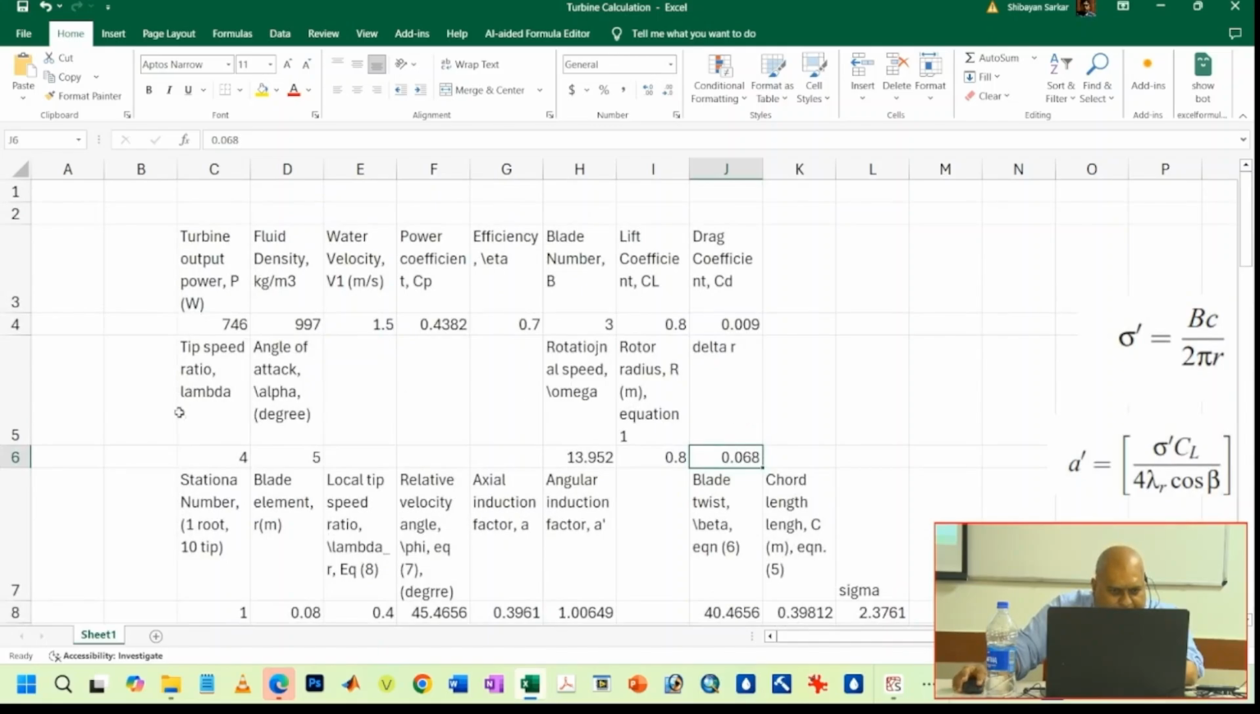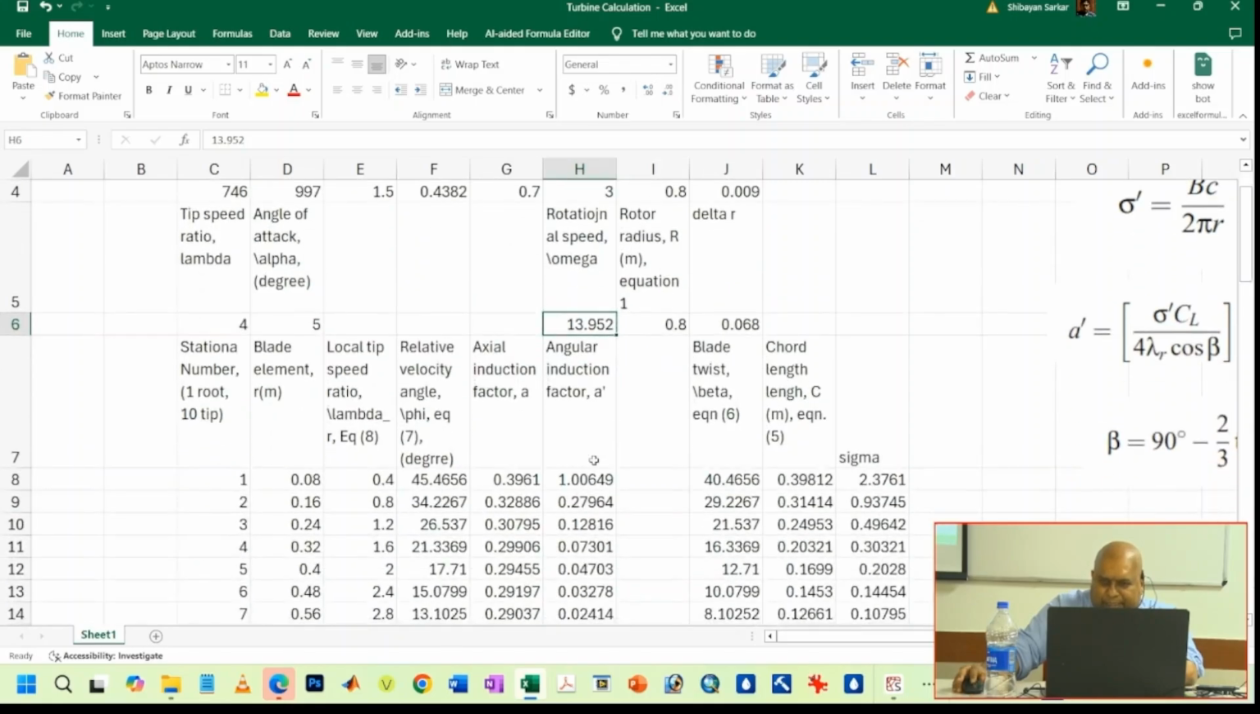Rotational, what we need, okay, so since we know tip speed ratio and the velocity, we can calculate rotational speed omega of 13.952. This is the calculated number. We can calculate very easily.